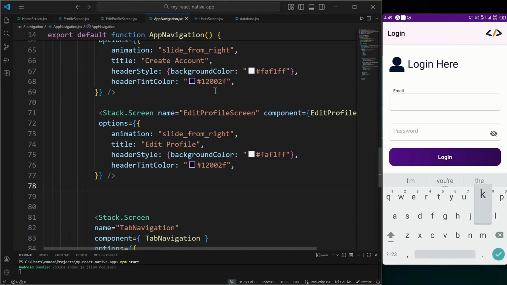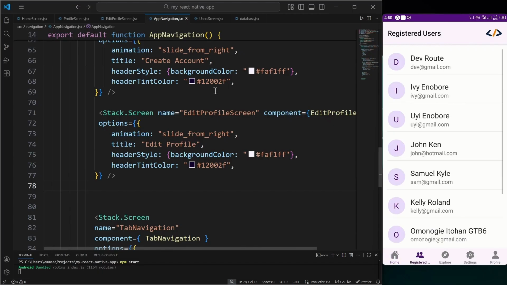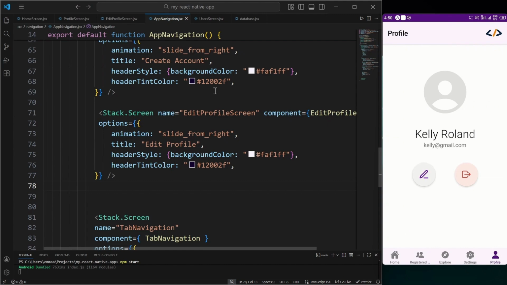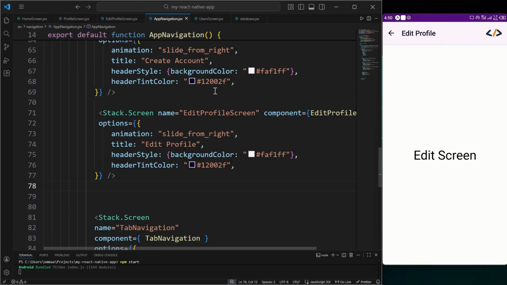So now let's log in again and try to navigate to that screen. If I click on profile, then I click on this edit icon, it should take me there. Like that. So this was what we just did. Here we now have the edit screen, apart from this edit screen text and of course the title bar.